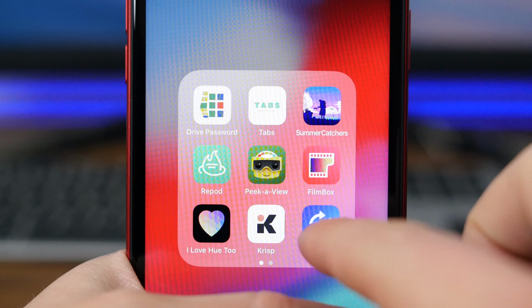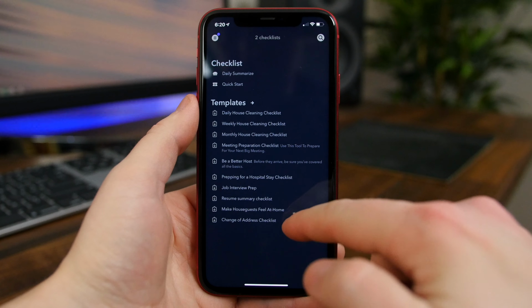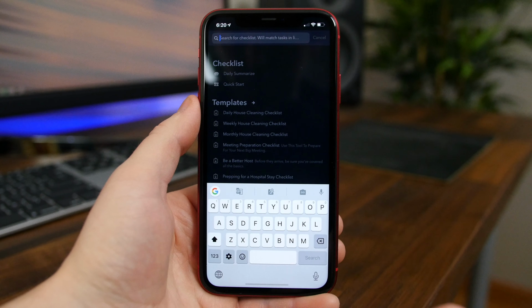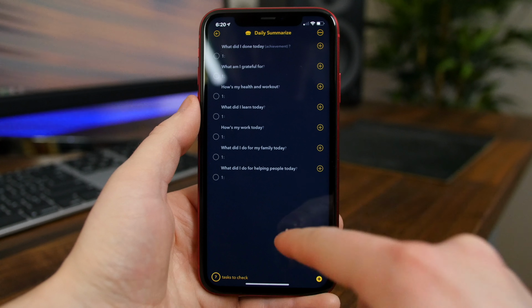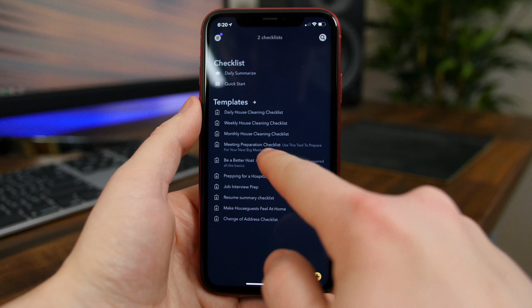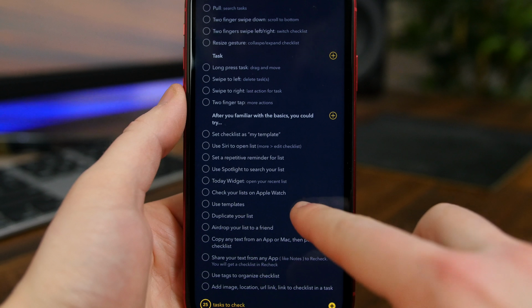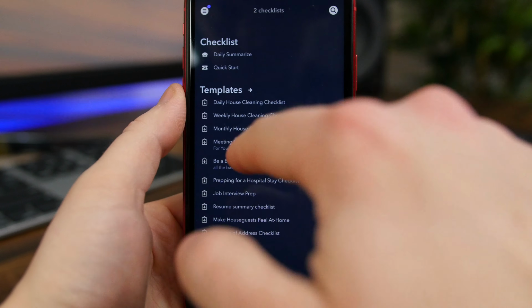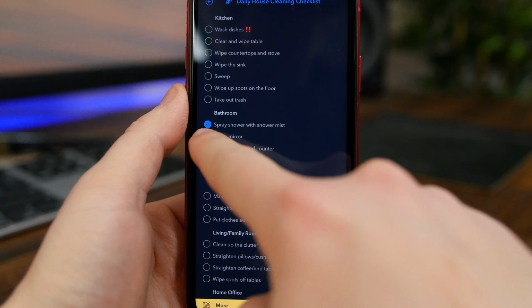Recheck is a pretty killer note-taking app that centers around checklists. What's cool is you can create a checklist template for whatever you like, but the app also has a bunch of built-in templates such as a daily house cleaning checklist, job interview prep checklist, and a resume summary checklist. There's a ton of additional features like the ability to set reminders, you can drag and drop tasks, you can share lists with your friends and families, and much, much more.